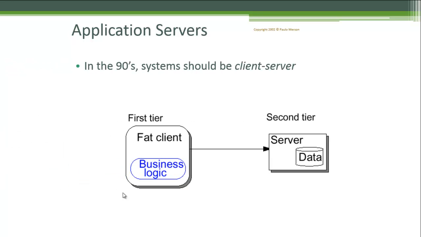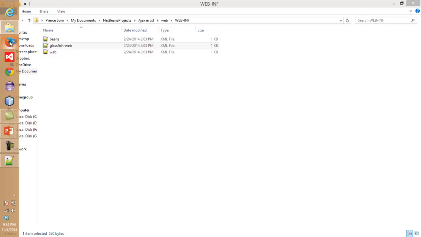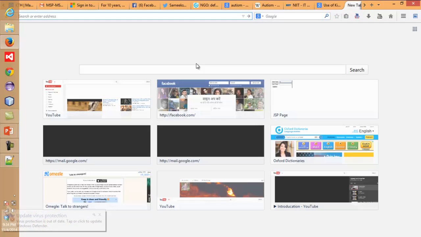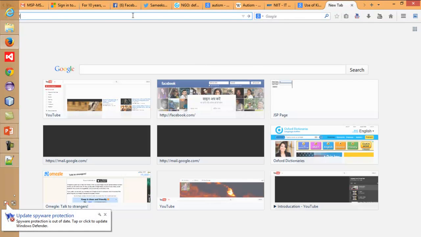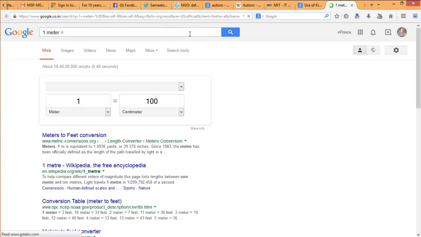In the 1990s, guys, what actually happens is that, suppose your PC is a client and my PC is a server. This Mozilla browser will take a slight time to open. Let it open. Suppose in your PC you typed 1 meter equals to. Your computer has asked the question, what is 1 meter equal to in centimeters? The question will be sent to my server.